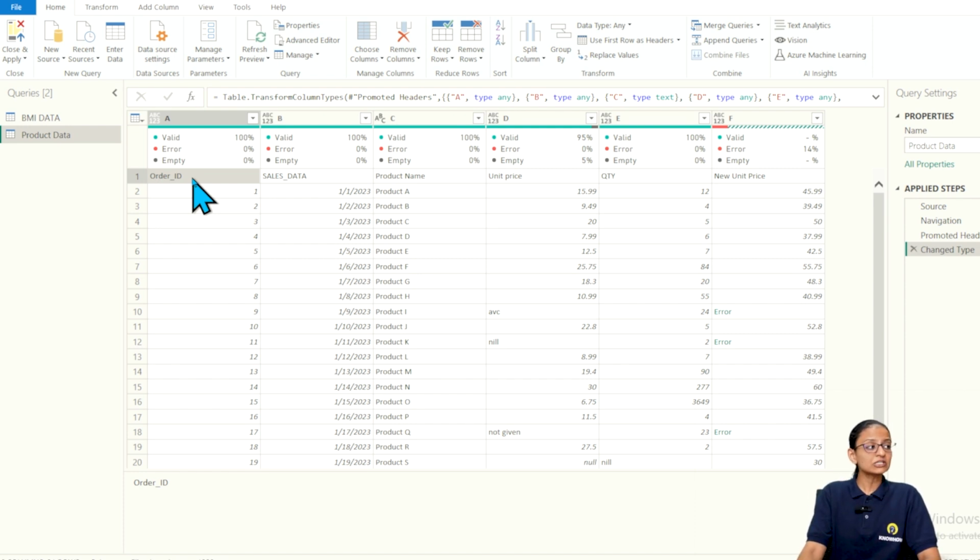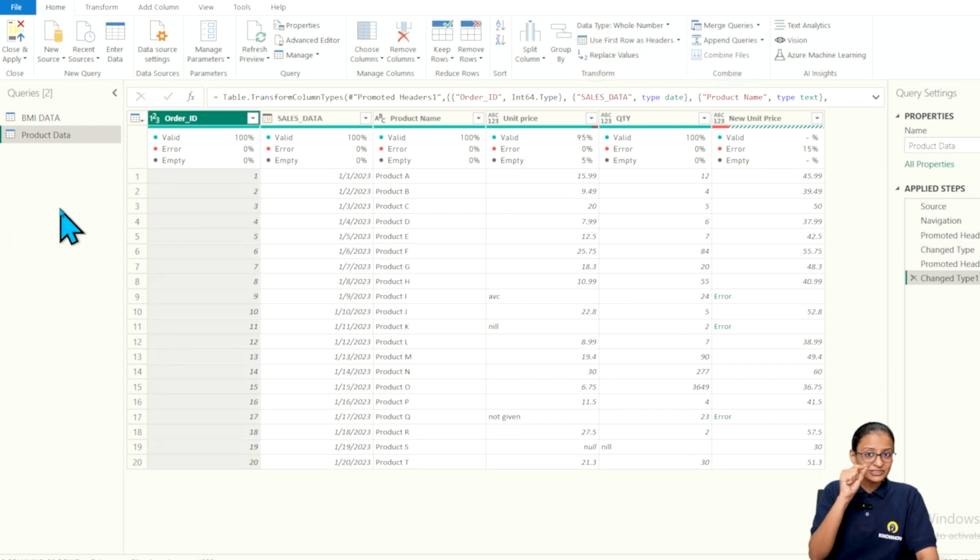So where you need to click that? You need to go to the home and here one option is available that is called use first row as header. If you click that, use first row as header or use header as first row, whatever you want to see. Okay, so if I click on that, the first row is considered as a header and now it is moved to the header.